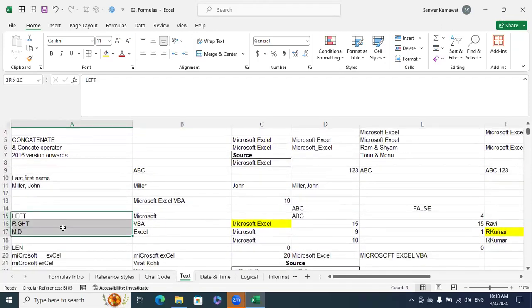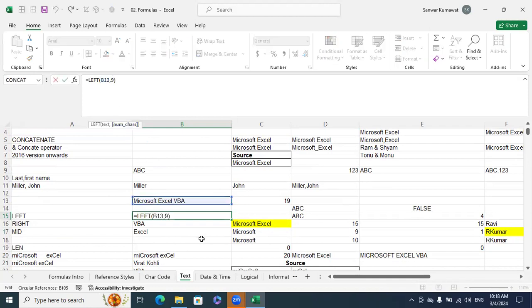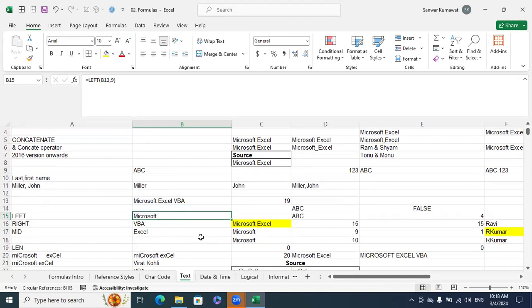You might have a question: okay, sir, this time you are telling me 9, but what if I have another name wherein I have to type, let's suppose, Excel VBA macros, then that time the number has to be changed. Excel means 5, it has to be changed to 5 here, right? Everything we'll discuss, but not now.